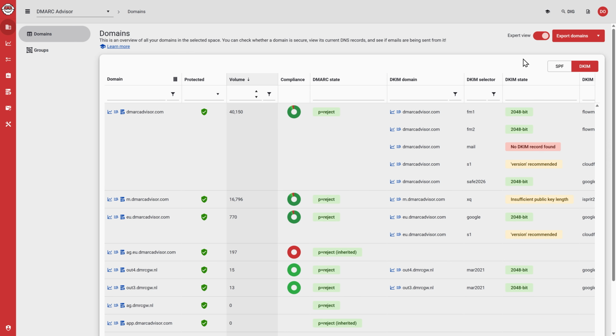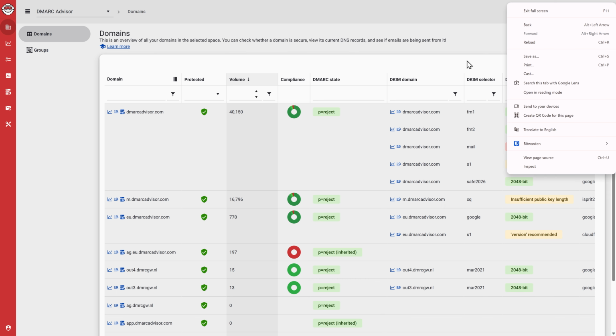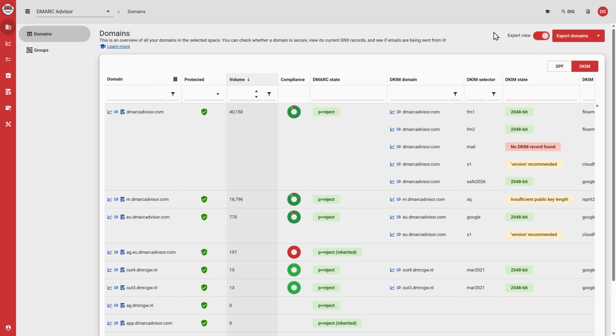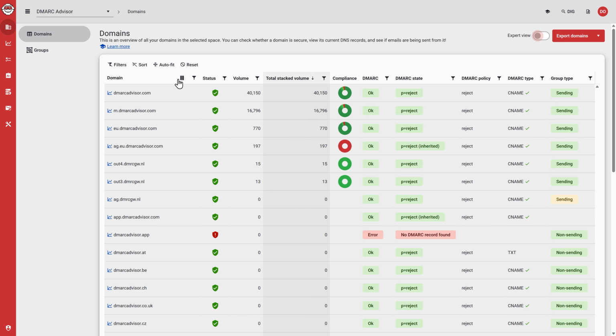Okay, there is a possibility via the drop-down menu here to group the different domains or move them to a different space if your license allows you to do so. The domain summary can also be exported to an external destination for your internal reporting via this button. Let's now have a look at the easy view. You will find in this table the same information as in the expert view. There are some interesting features.